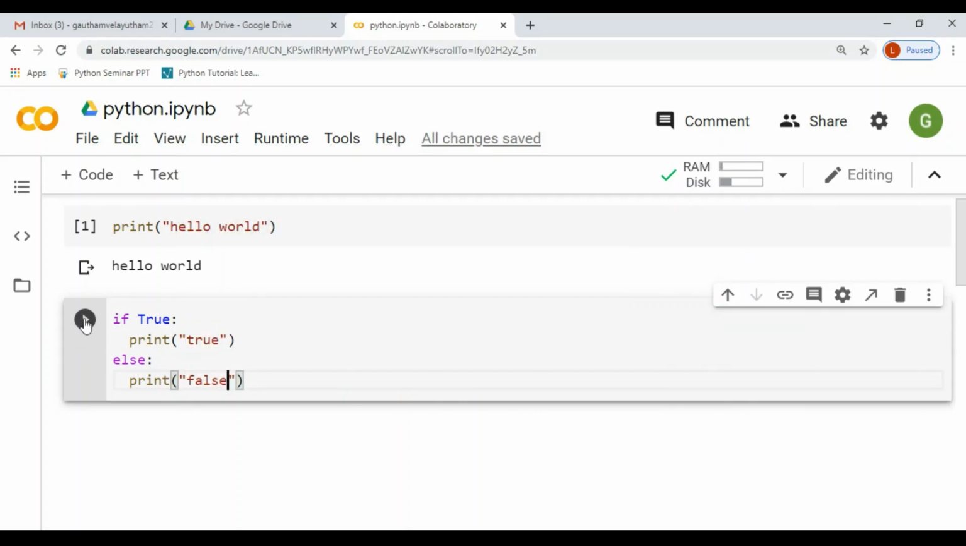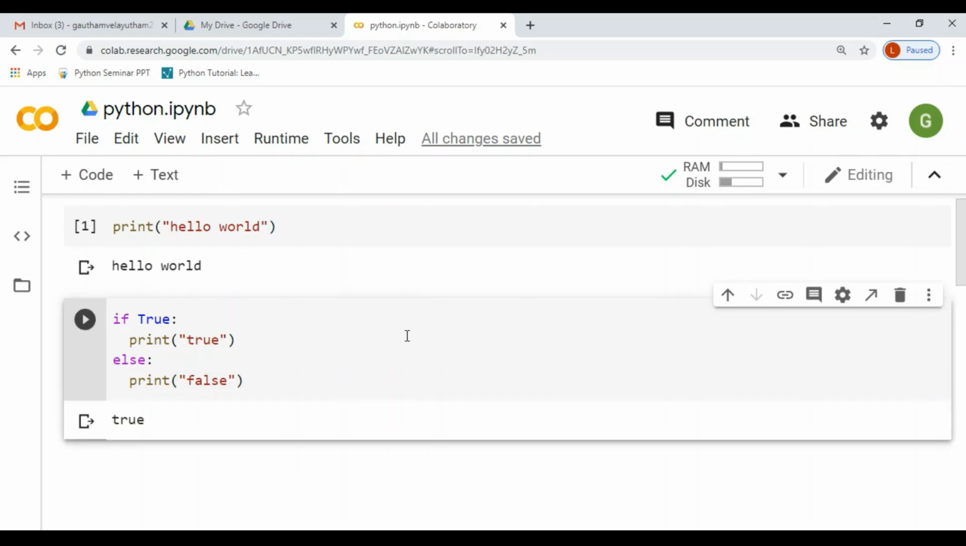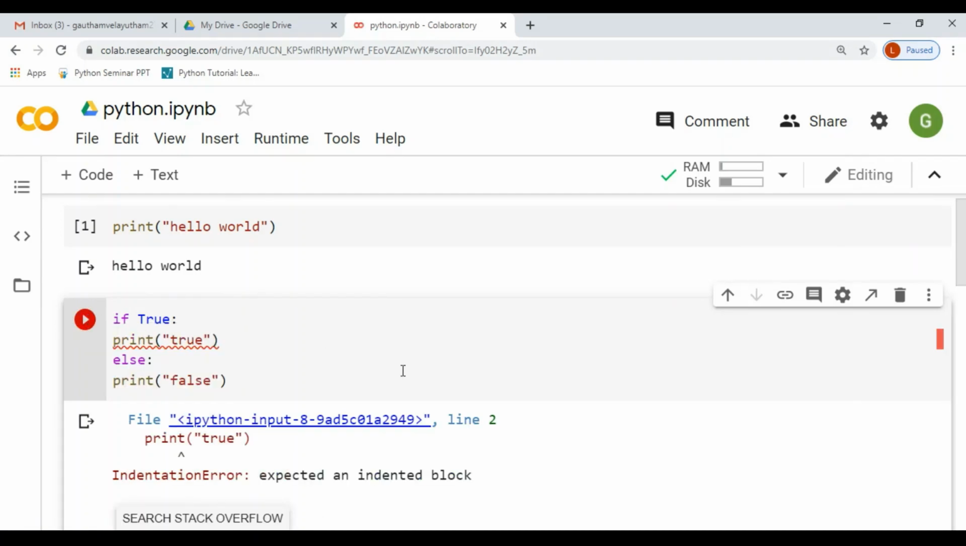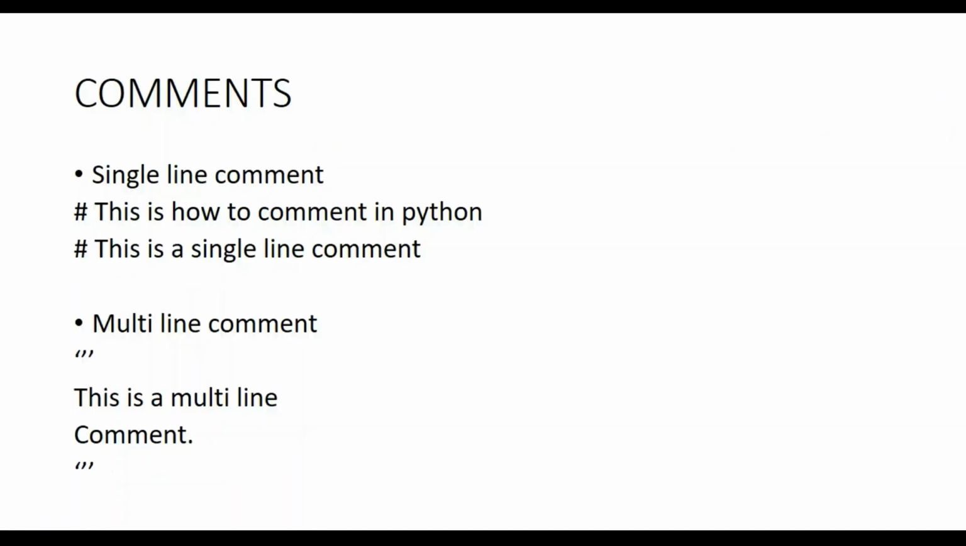If I run this code, you can see the code runs successfully. If I remove these indentations here, this code will throw up an error. See, an indentation error occurred. Now let us look into comments in Python.